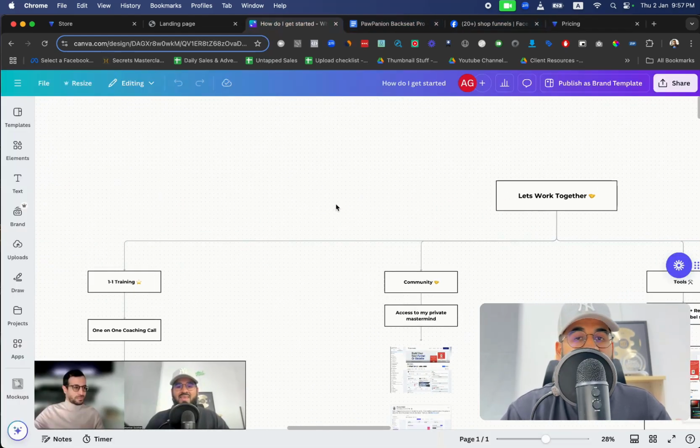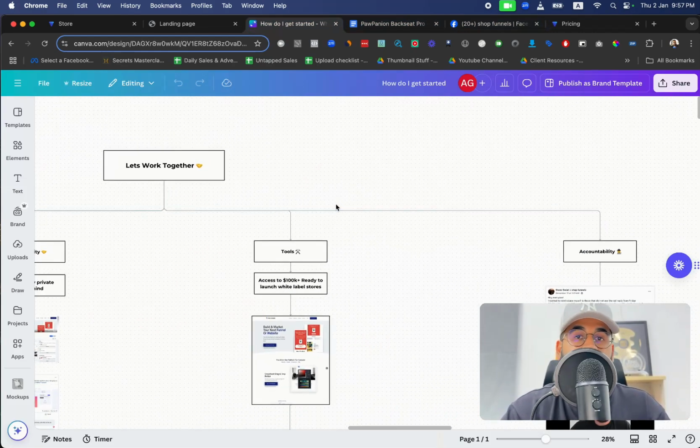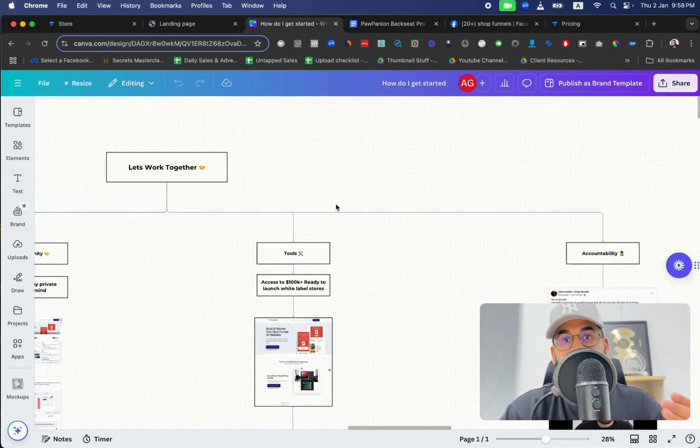The 4 pillars of any good coaching program need to be training, community, tools, and accountability. If you have all of those assets with you, your chances of failure reduce drastically.